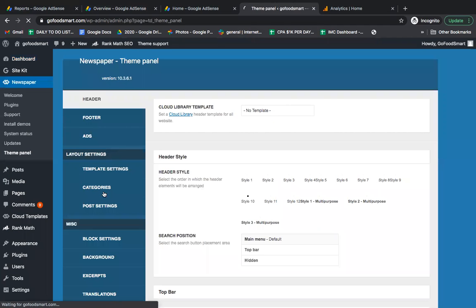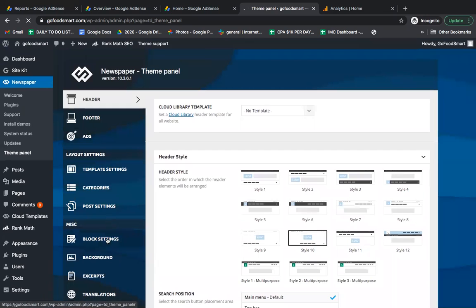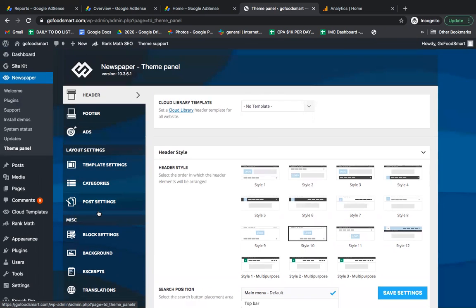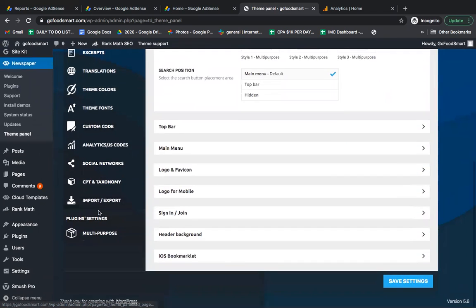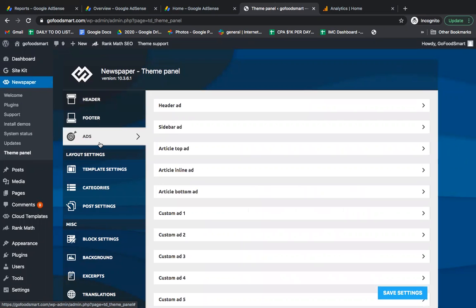And once you go to your theme panel, it would look something like this. Now, in this case, let's allow this to load. You will see all the settings in your theme. In this case, you will go to the ad section. You see, I have an ad section here, so you should have an ad section in your theme panel somewhere. So you need to find where it says ads or maybe advertisement.